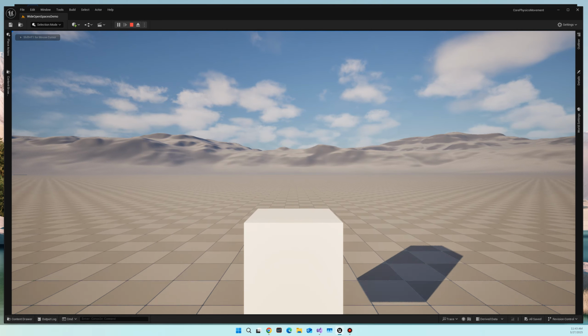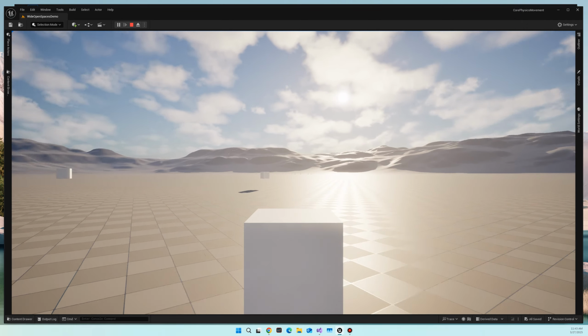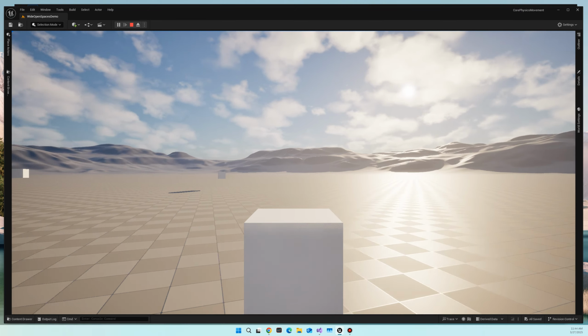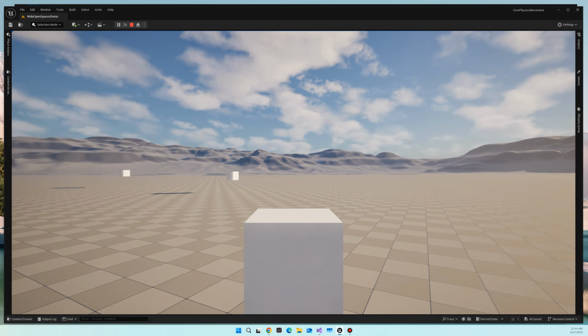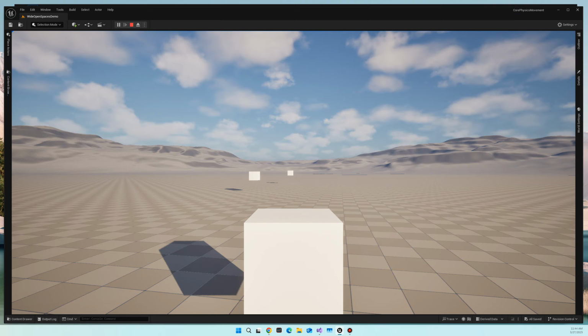Hello, I'm Mark, and welcome to my Unreal Engine tutorials on how to build a simple physics-based movement component for your Unreal Engine games. So in this video series, we will be creating a simple physics-based movement component that you can use in your games to move objects around using Unreal Engine's physics system.